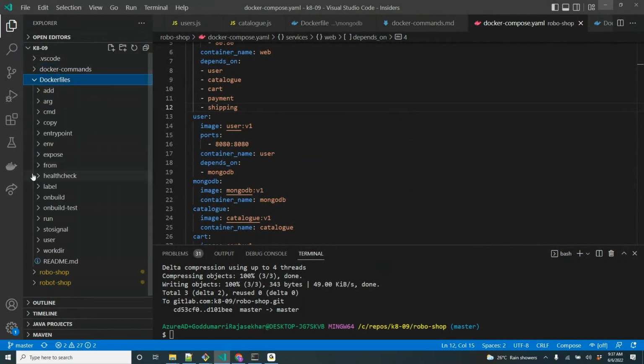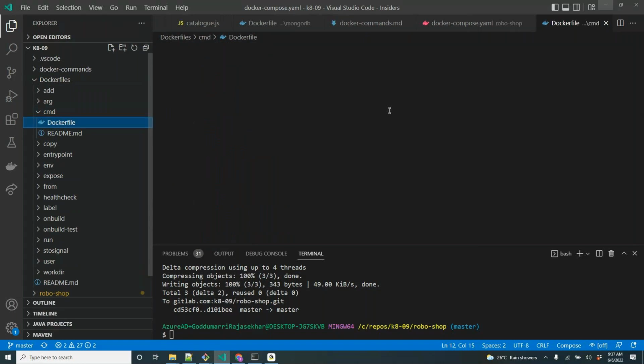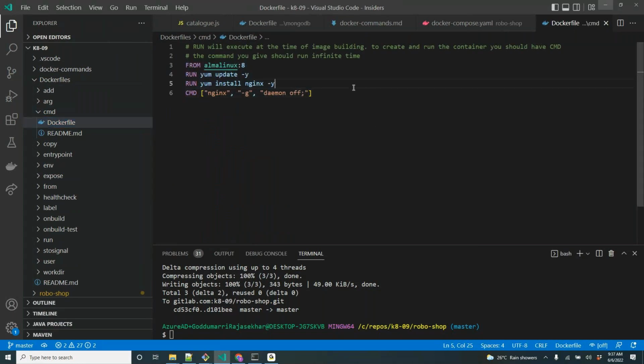If you go here and check any CMD example. So what are the layers in Docker? Layers are like each instruction is a layer here. For example, FROM Alma Linux, this is layer 1. This is layer 2. This is layer 3. This is layer 4. What you are doing here is you are getting one base image. On top of the base image, you are updating something and you are installing something. And then finally, you are giving a command to start it. So now let us get this and see what it is.